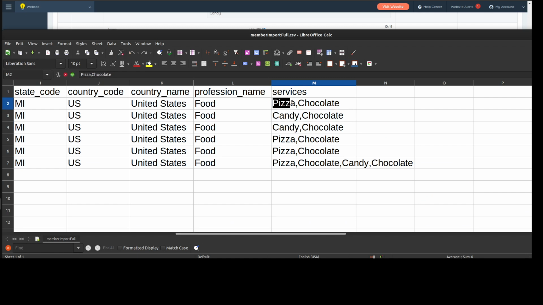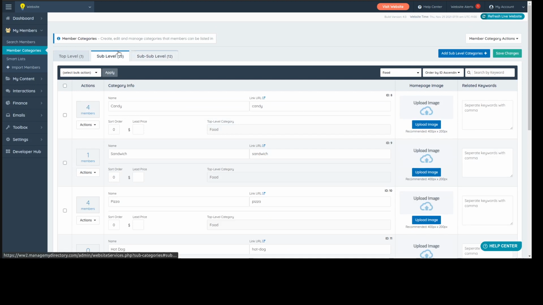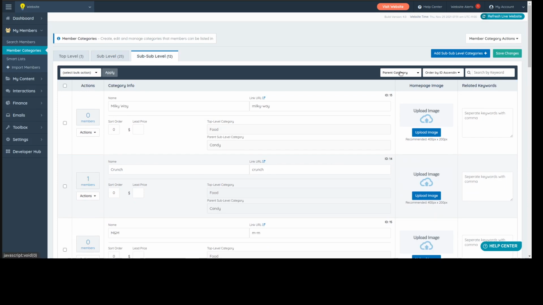So here it added somebody to the pizza category, but it added somebody to the candy one because that was the first chocolate category that it found. There could have been multiple ones, but that's the first one it found. That's why if we go to the sub level and put food there, you can see 4 people in pizza.